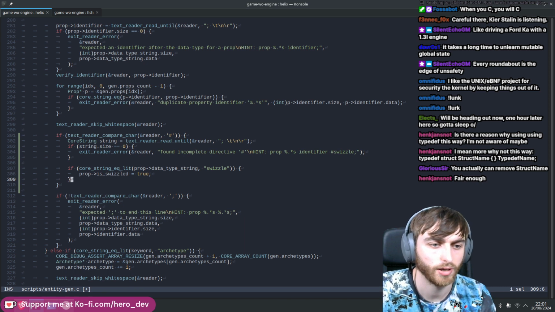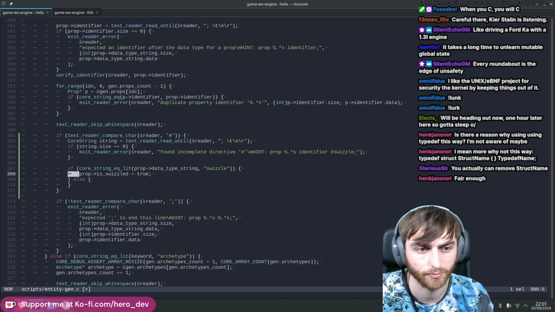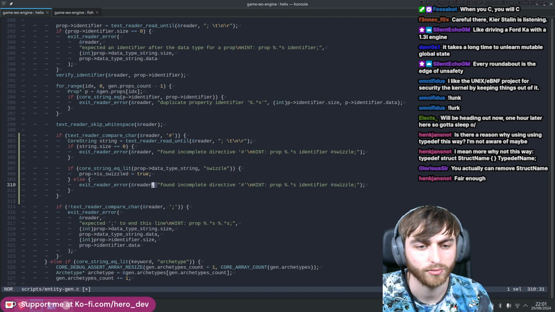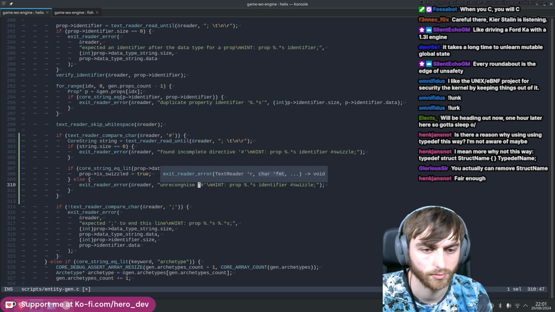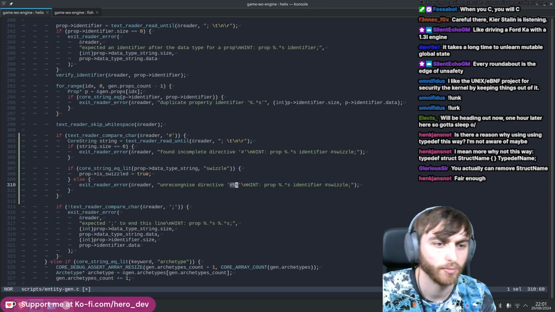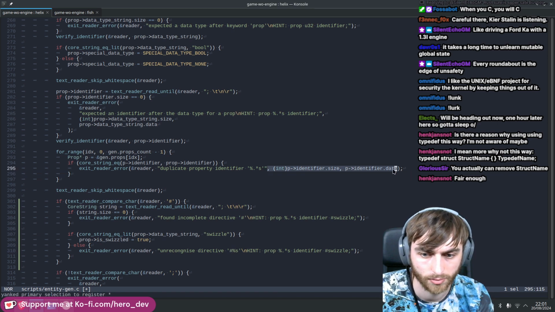Then we've also got to say we don't want to silently fail, right? If you pass in some random crap. So we're instead going to say found unrecognized directive hash string. Bear in mind, I did forget to put those damn things here.